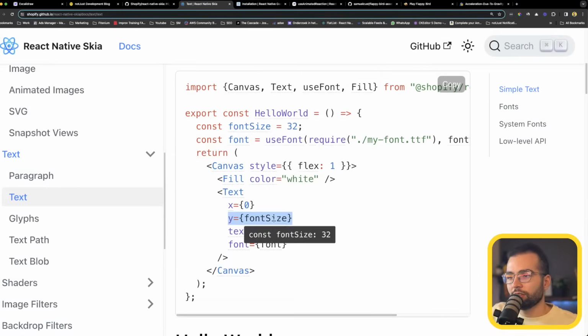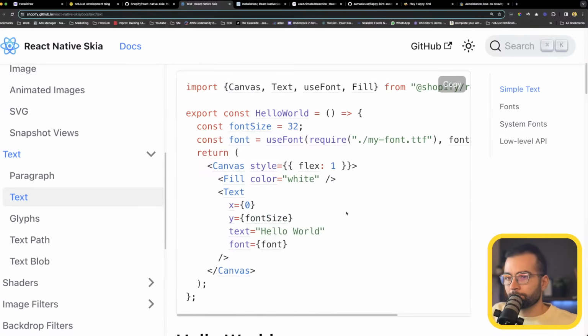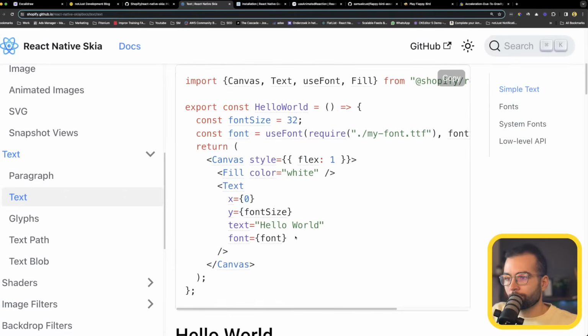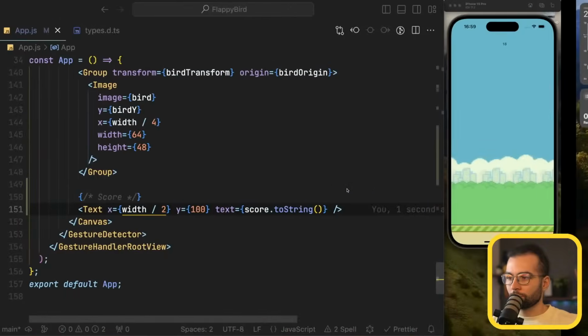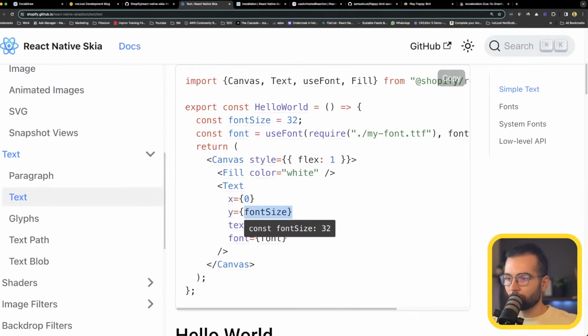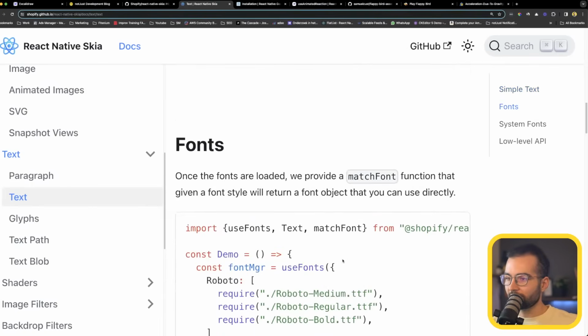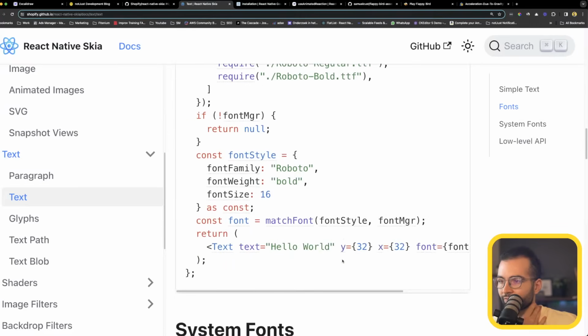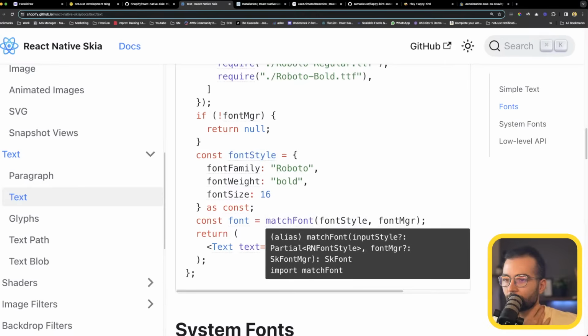Hello world? Why does it use font size? I don't understand. The Y is the Y position. Why? How to increase the font size? Font style. How do you give font style and where do you give it? Match font, font style. Oh, matchFont.